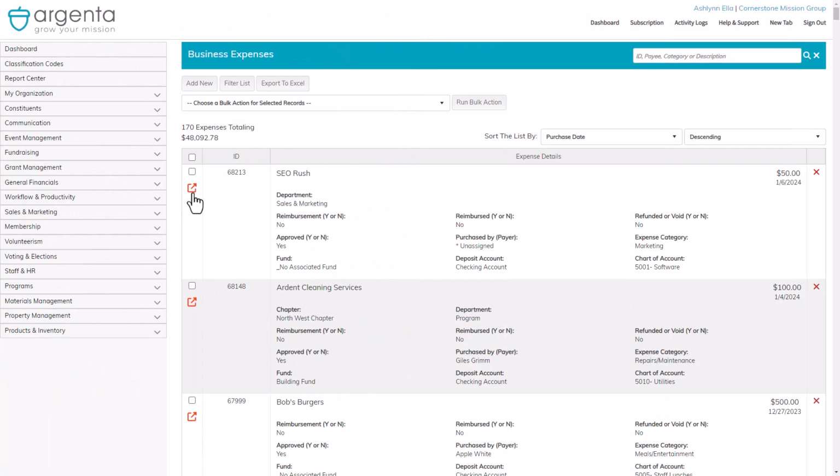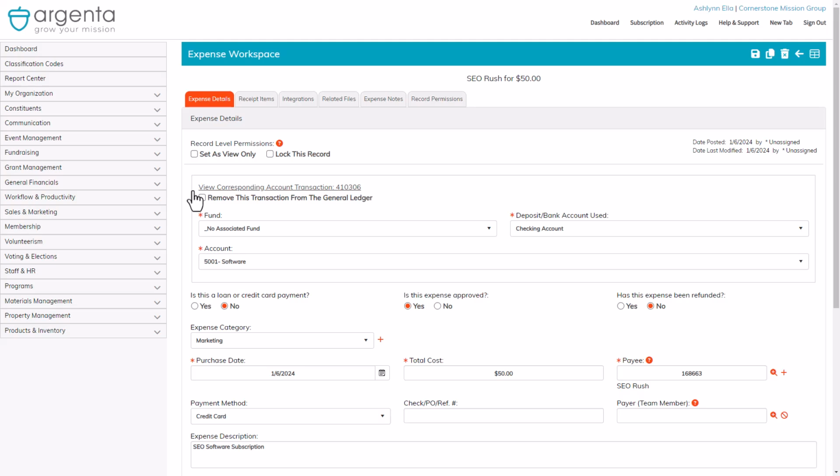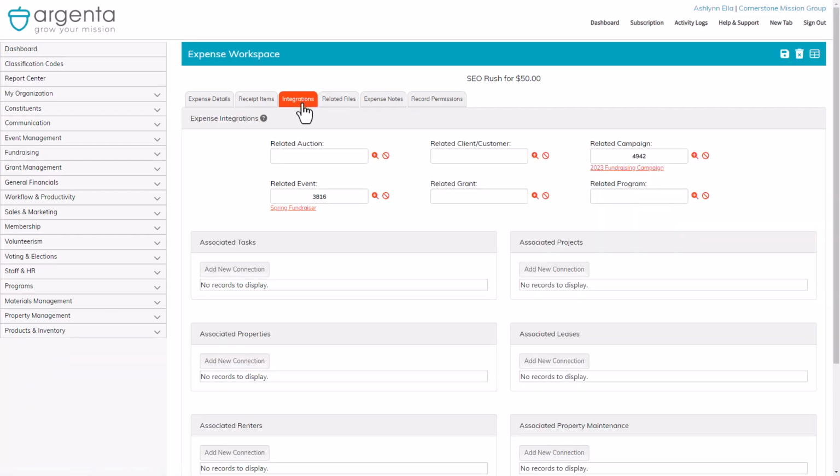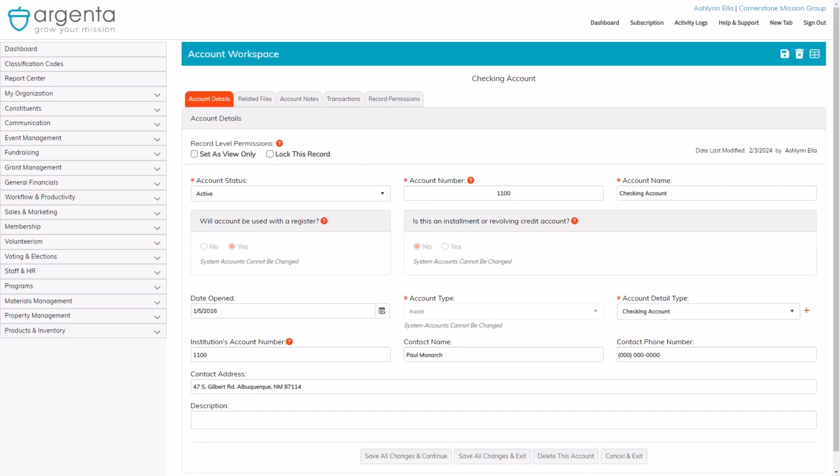Argenta has an excellent business expense manager that interfaces with the chart of accounts and general journal. Because everything in Argenta works with everything else, it's quick and easy to get your data in and out. Accounting data is no different. Now that you understand how to number your accounts, we can determine whether to designate the account to use an account register.